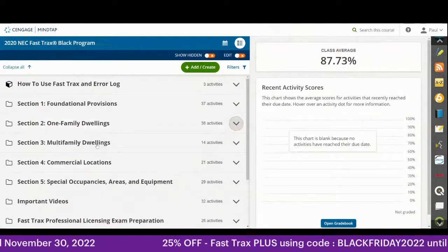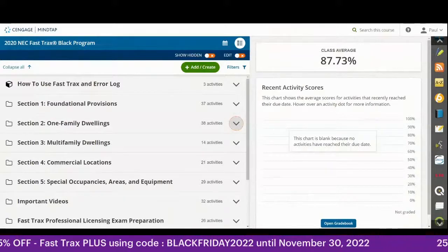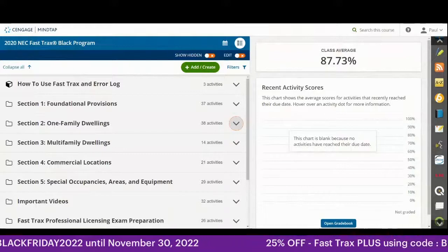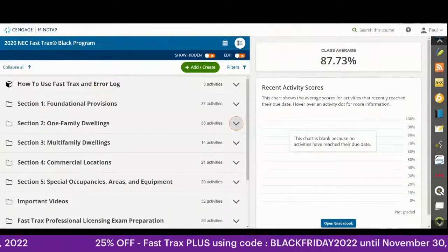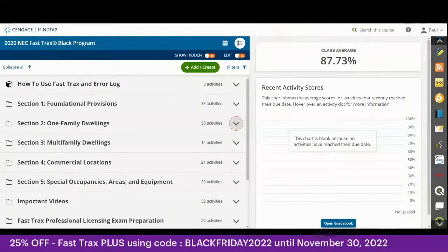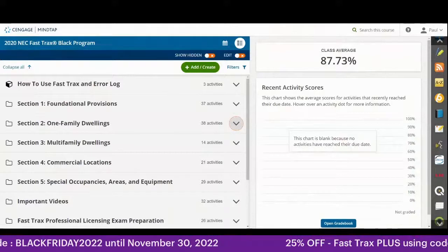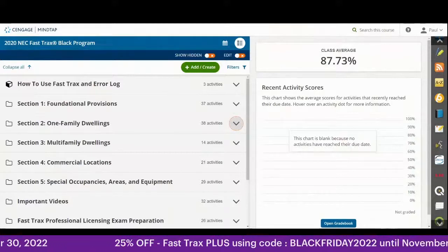Now, we're going to teach you one-family dwellings. We're going to teach you multifamily dwellings, the calculations, the loads, non-coincident loads. We're going to talk about square footage, the lighting loads in 220.12 for commercial locations. We're going to show you how to do the calculations for ranges. We're going to show you how to do it for dryers. All of that's covered in our program.